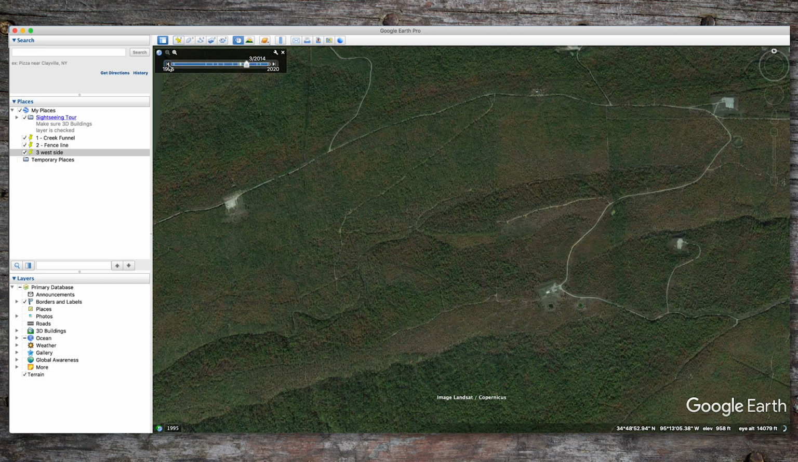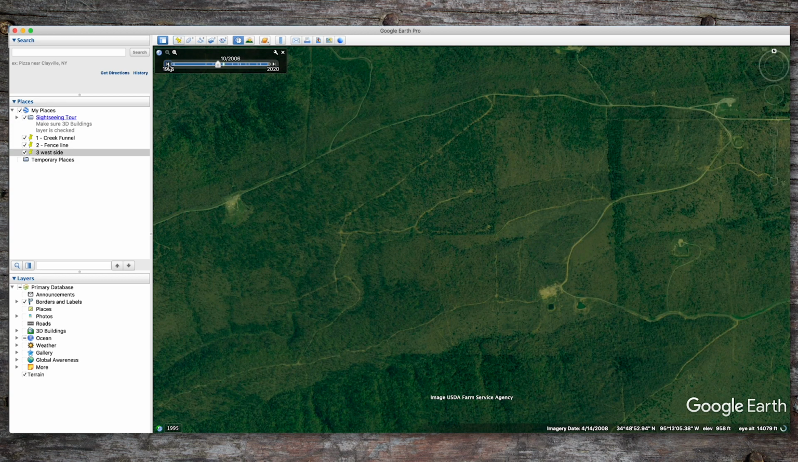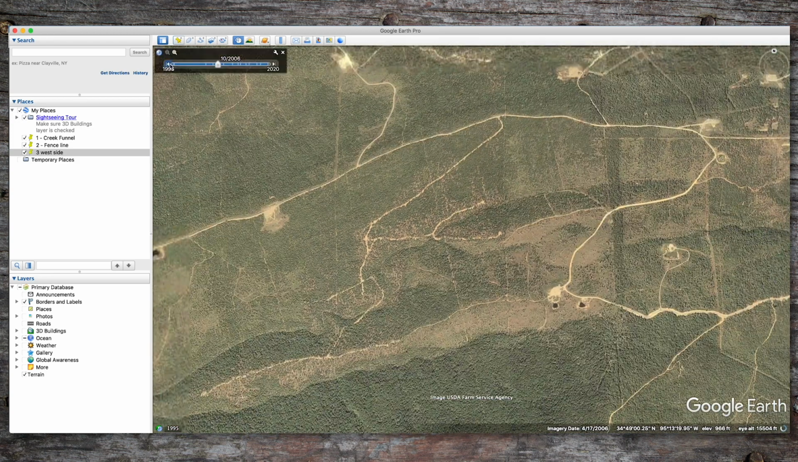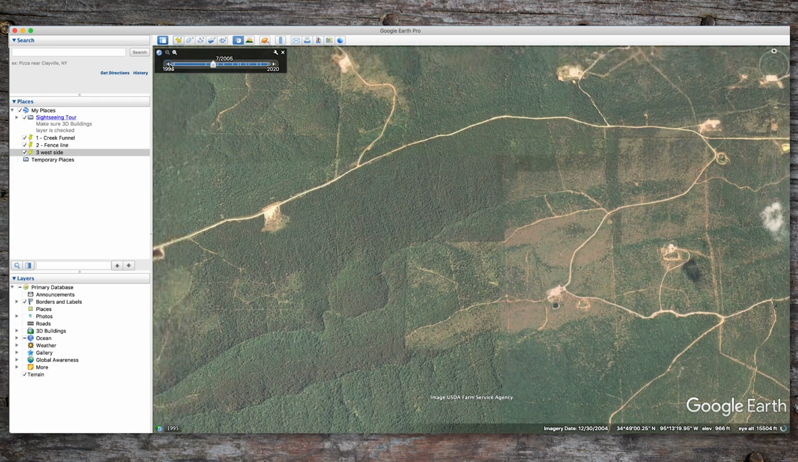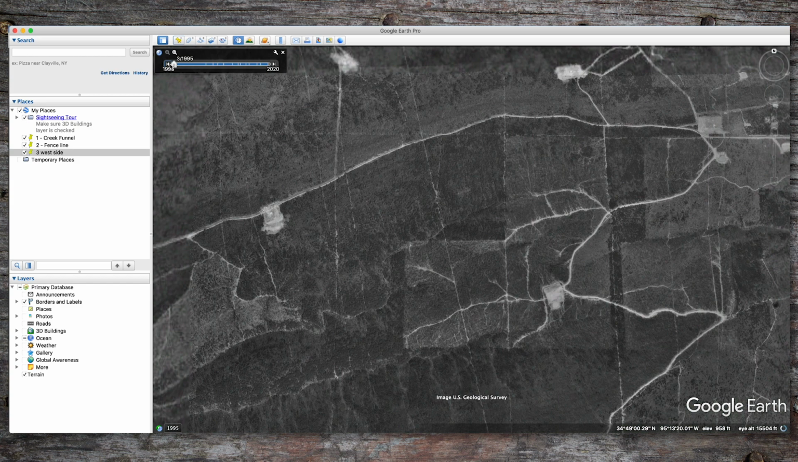All right, let's keep going back in time here. So now we're getting into some green photos. This is right after green up here. You see the property getting more and more open the further back in time we go, and that's because this particular property was clear cut a long time ago.